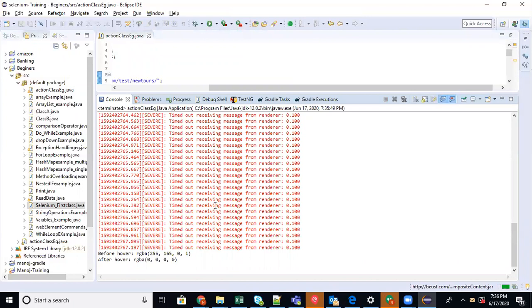Yeah, see. So before hover, you can see some values printed. After hover, you can see some codes of a different background color. You can see the changes in background color. So this is how the action class works.